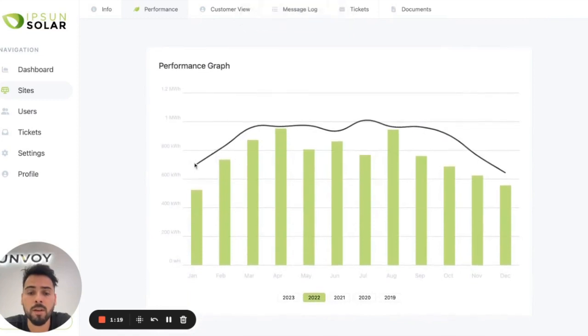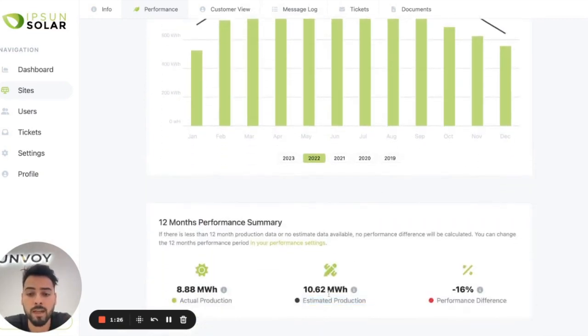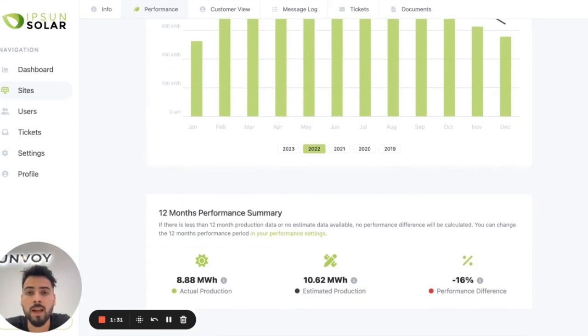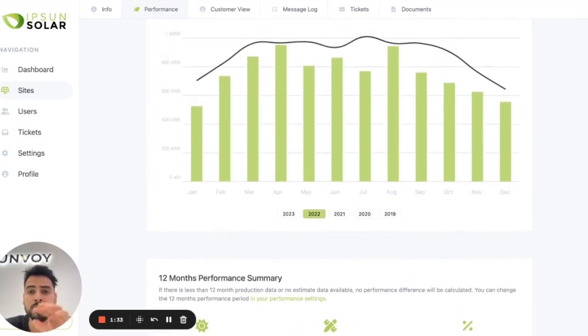So if I go back up, our graph is updated. I now have the estimated production and the actual production. And I can, of course, compare it over any time I want. So for example, in this case, I'm comparing over 12 months. And I can do this on a system-by-system basis.